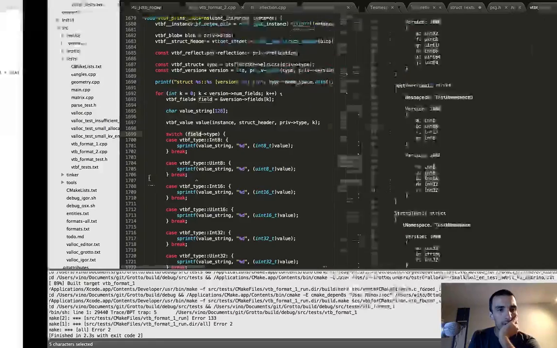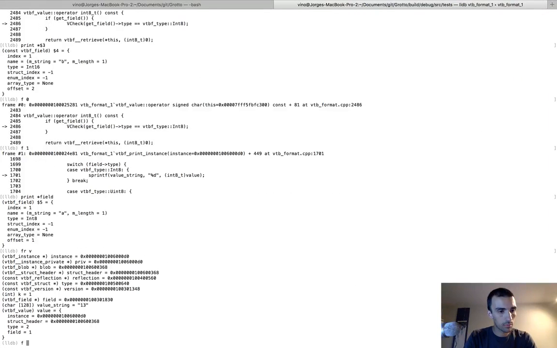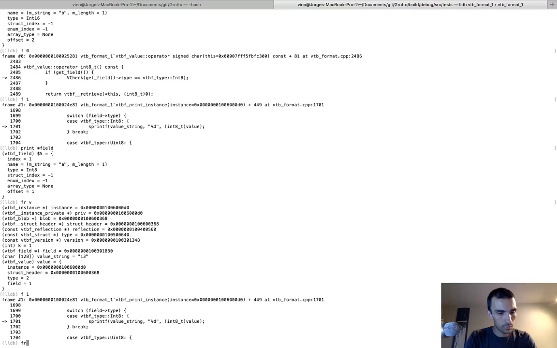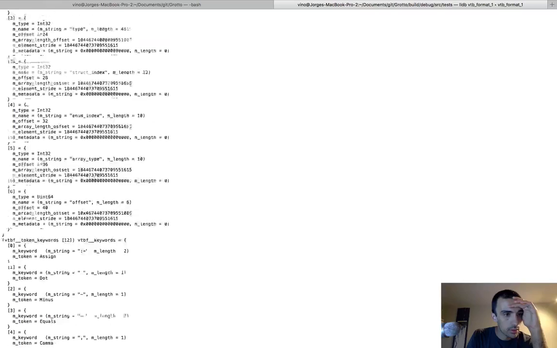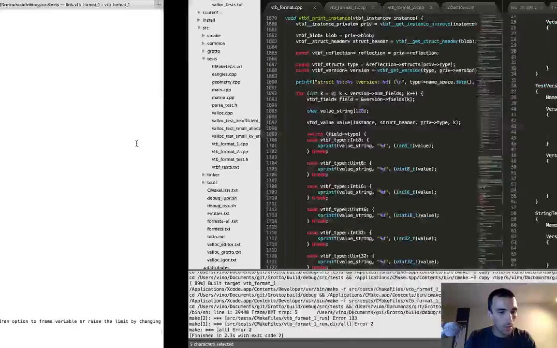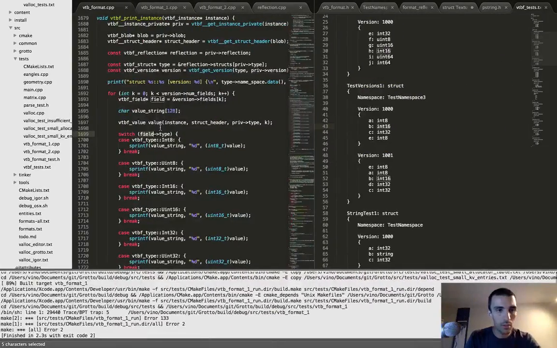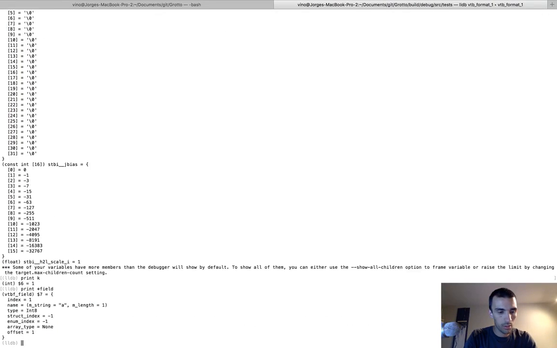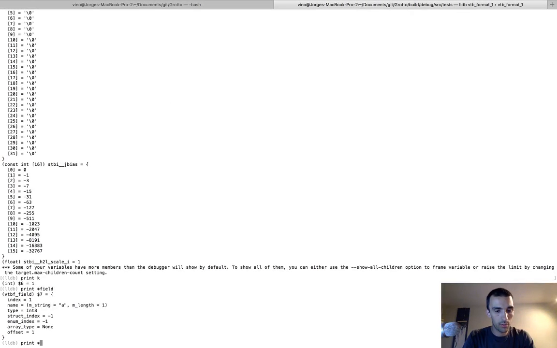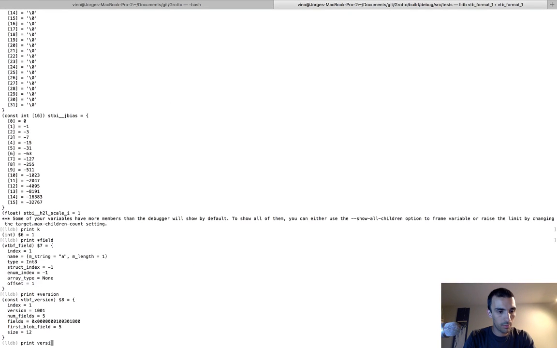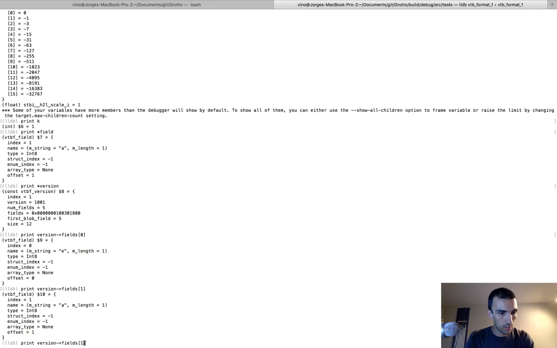Do I have a bug? Let's see. Just print K. That's all I want. K is 1, which is the second field, so that's fine. The second field should be B, but it's looking at A. Did I do this right? Version fields K. Okay, print version. Print version fields 0 and fields 1 and fields 2.